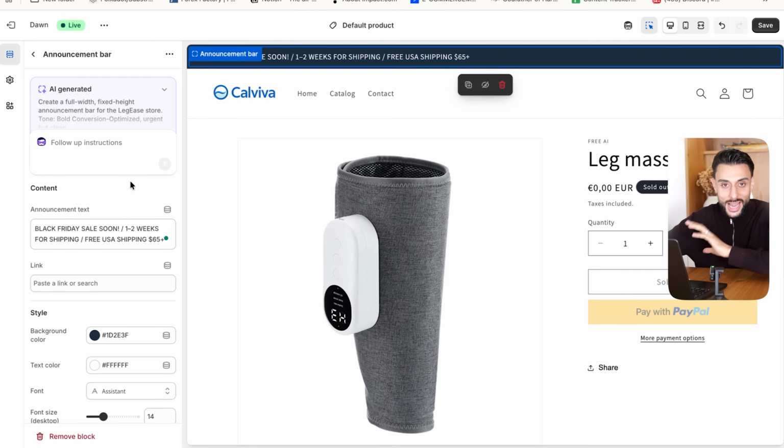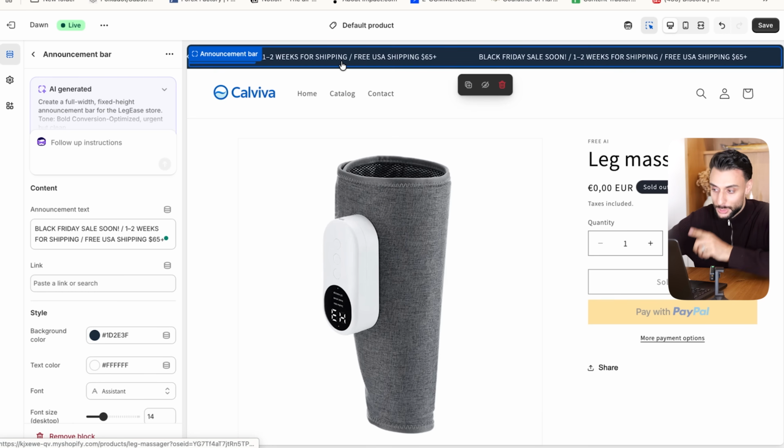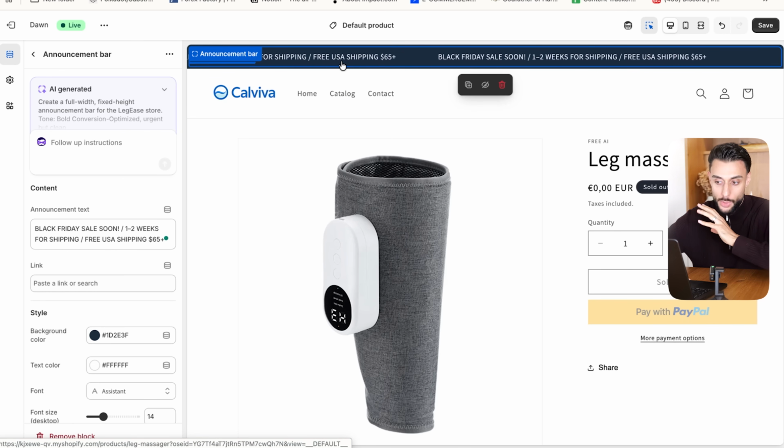Now, just like that, guys, it's made me my announcement bar, and look at how nice this is. It's animated, it's on my brand guidelines, it's all amazing.